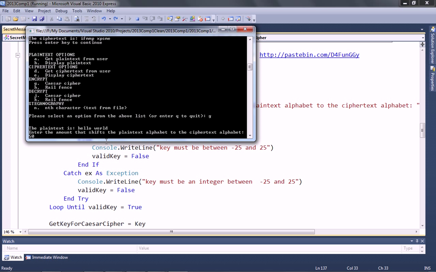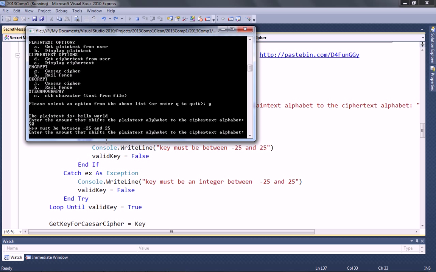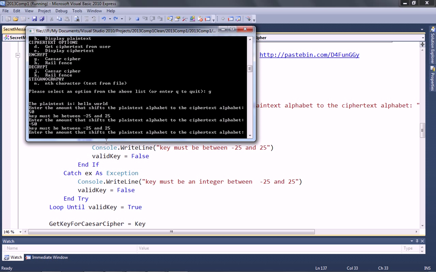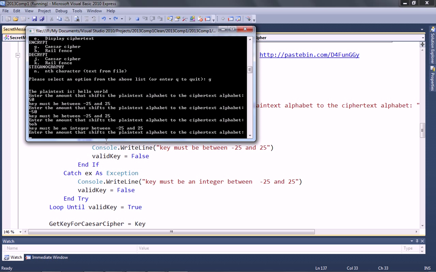50. So this should actually ask me to re-enter the number. Lovely, key must be between minus 25 and 25, lovely. And let's do minus 50, seems to be good. Lovely, and let's try Bob. And you can see that my message is different. So in that little thing I've tested, valid data, extreme data, and some erroneous data.